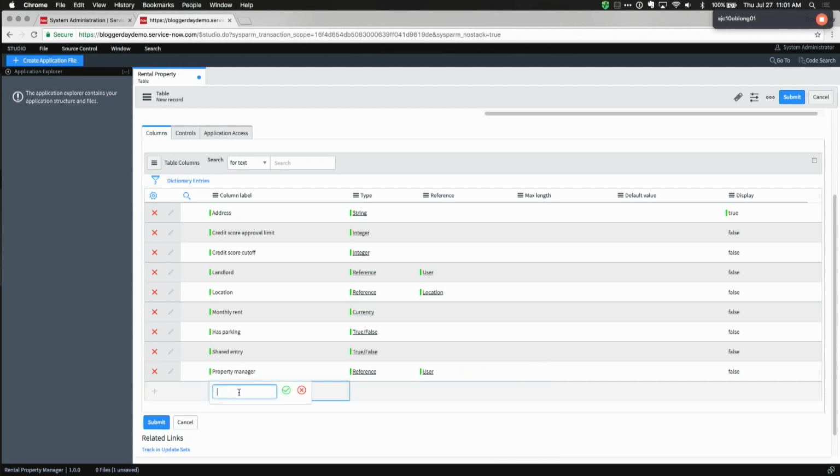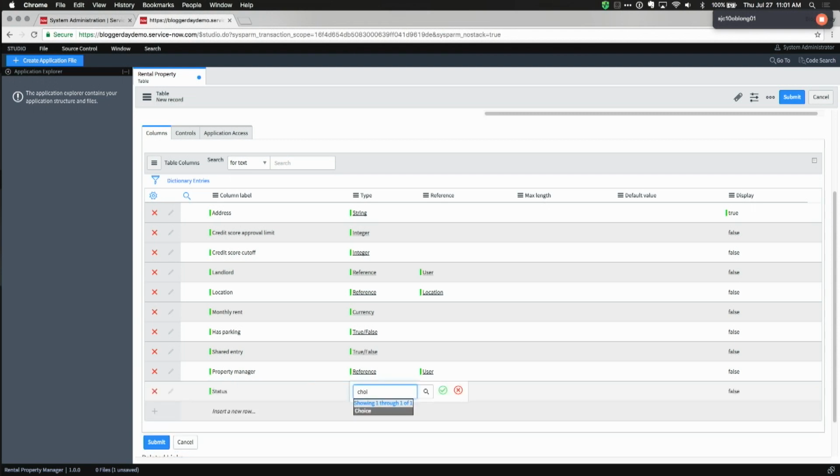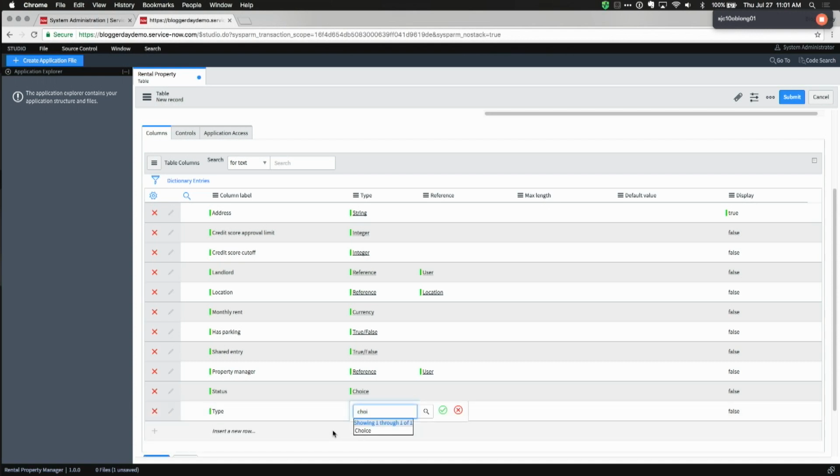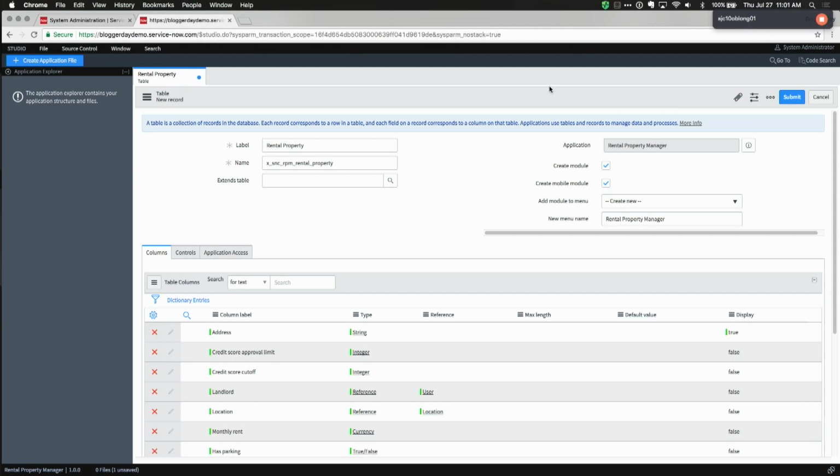And then two drop downs. We call these choice fields. So status, and then type. So what kind of property is this? So this is roughly the data model. This is what I want to keep track of in terms of rental properties. So I'm going to save this.